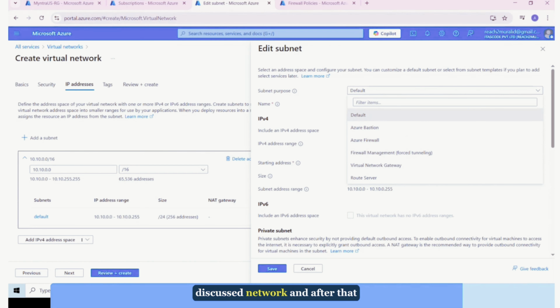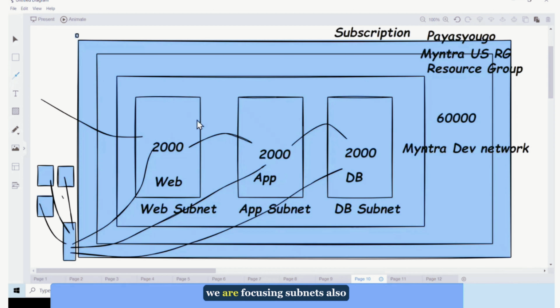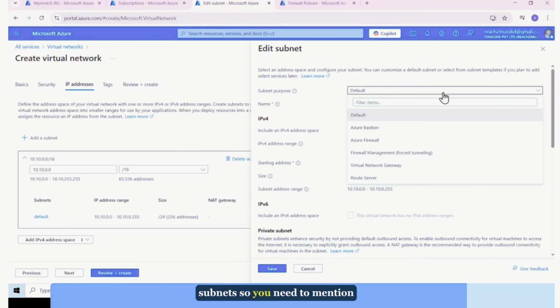Just now here we discussed network, and after that we are focusing on subnets also. Within the network, we need to onboard subnets as well. While onboarding subnets, you need to mention what is the use case, whether it is a default subnet, it means we can onboard some resources, or if you are trying to place Azure Bastion host or jump server, right, or firewall management, virtual network gateway, route server.